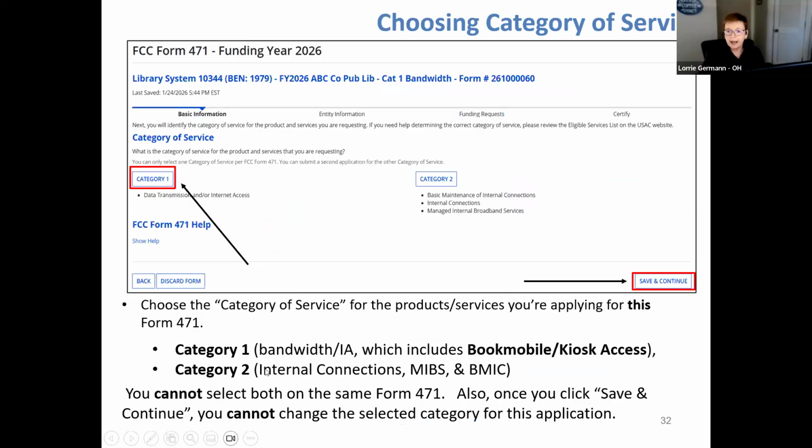Now on the form, I mentioned that you cannot mix category 1 and category 2 items on the same 471. So this is the point where the form is asking, okay, which of the two categories are you listing on this application, Cat 1 or Cat 2? Once we choose the category and click on save and continue, it basically formats the form, and you're locked in. So if you accidentally click on Cat 2 and didn't intend to apply for Cat 2, click on discard the form and start over again. Another good time that you would want to discard. All right, so here I'm selecting category 1. Save and continue.